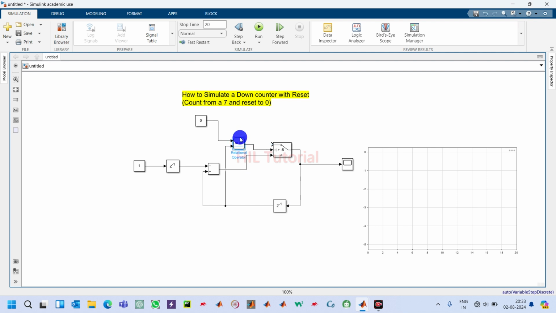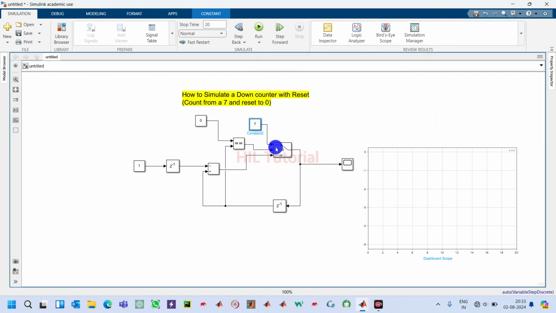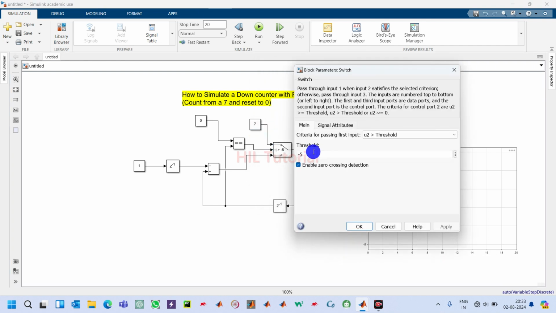Now I again copy and paste this one here, and here you set where you want to start the counter. Suppose I want to start from 7, so I will take 7 here, and instead of -5 here we have to take this one. Okay, equal to 0.